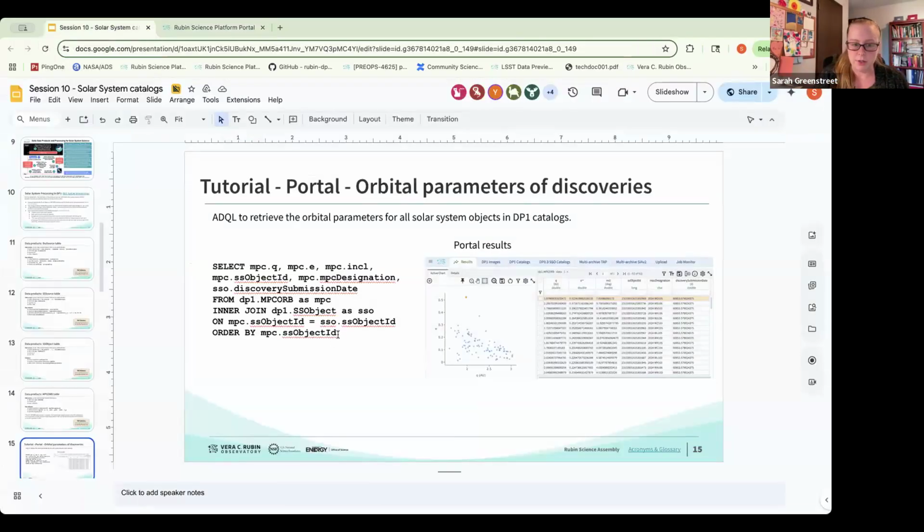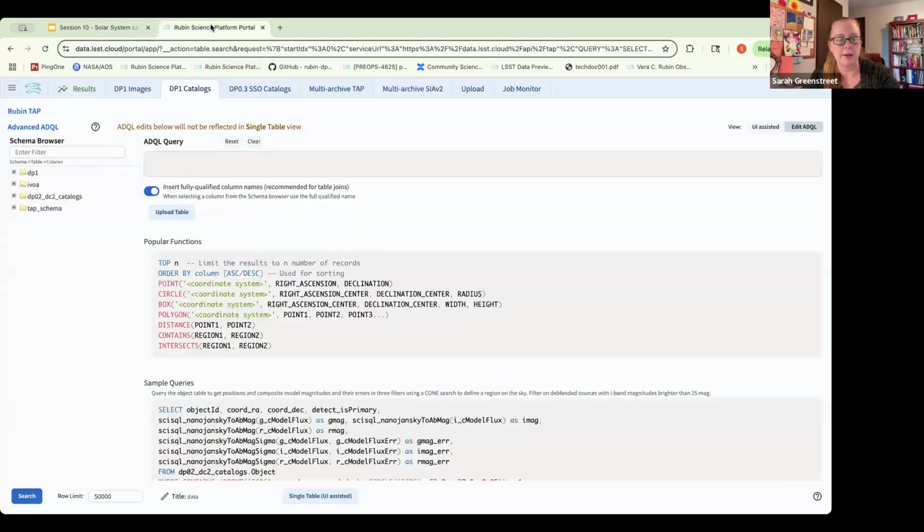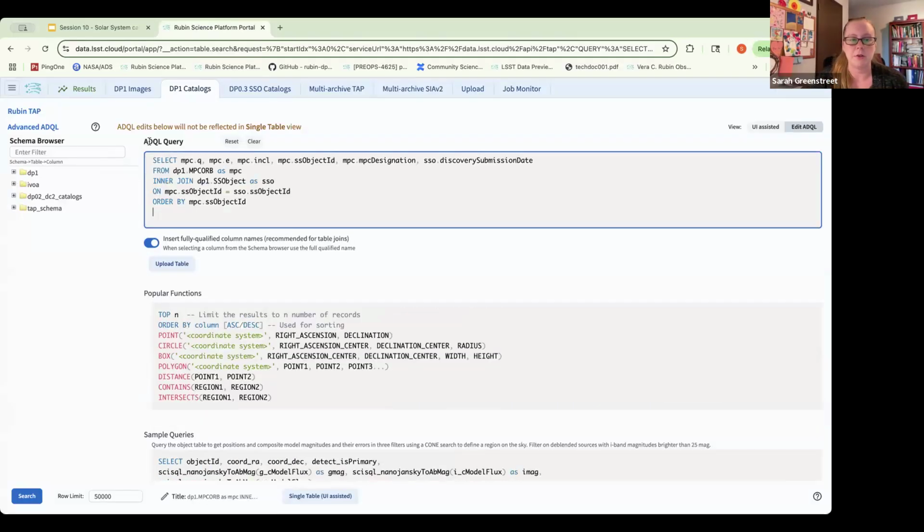So if you go to the slides, if you have a copy of them, you can just copy this query here in the slides. So I'm going to copy this and then go back over here to the portal. And I'm just going to paste this into the ADQL query box here. And then I'm going to hit, well, let me tell you what this is first, actually.